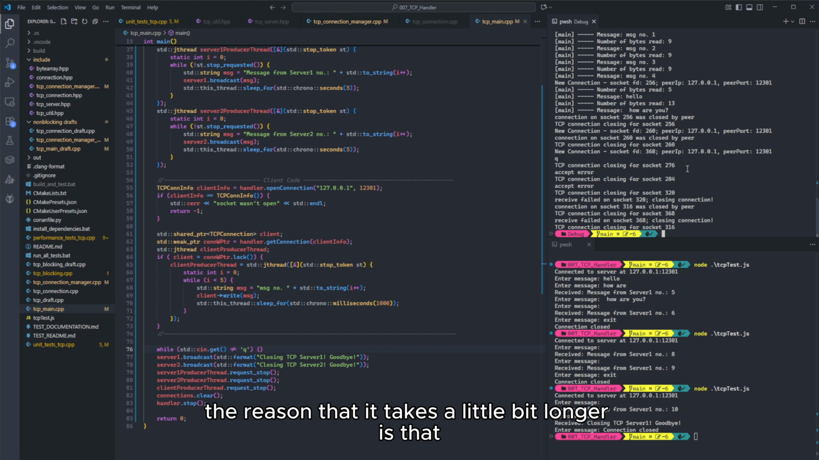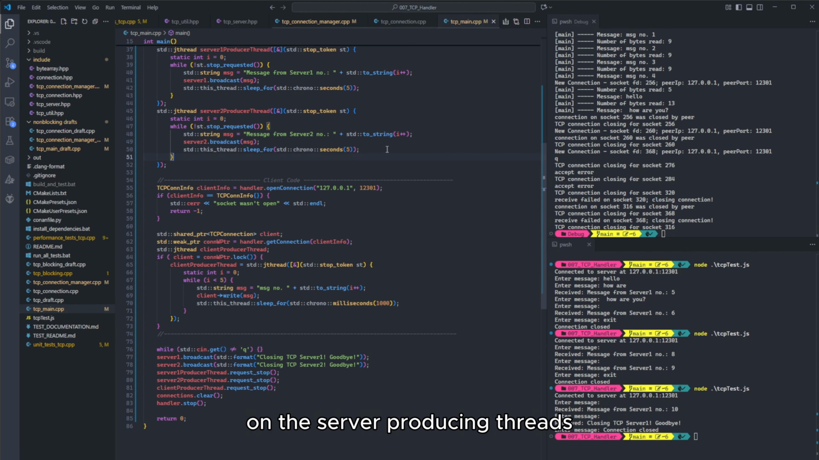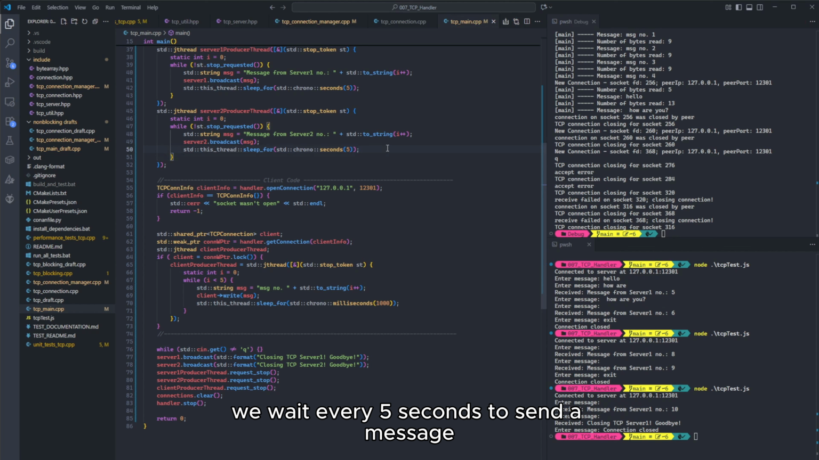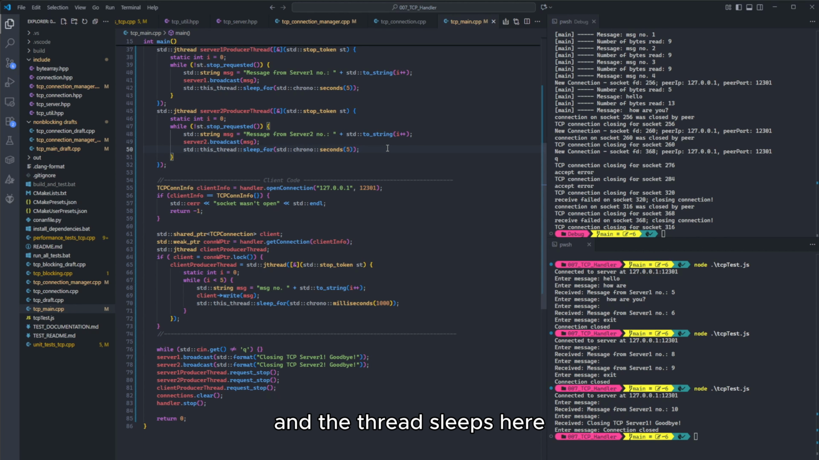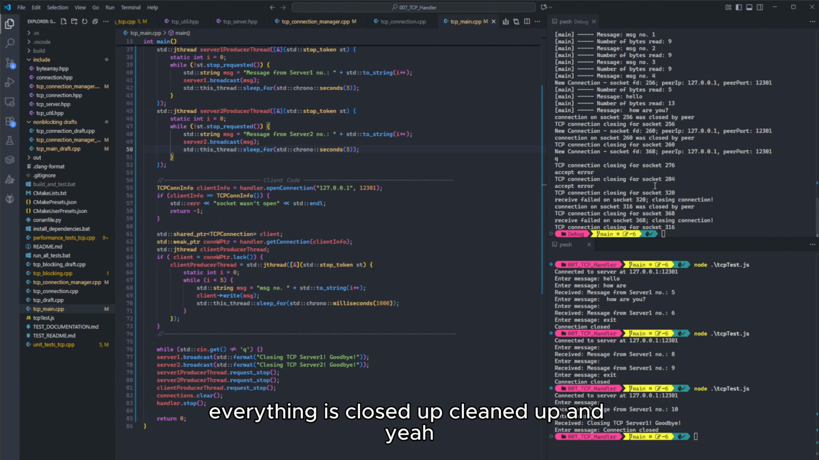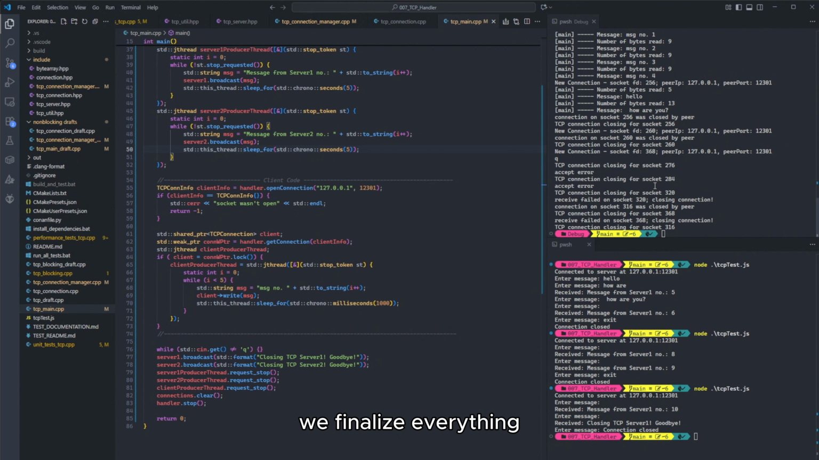The reason that it takes a little bit longer is that on the server producing threads, we wait every 5 seconds to send the message, and the thread sleeps here. Once we request the stop, it takes 5 seconds to notice the stop. And once that happens, everything is closed up, cleaned up, and we finalize everything.